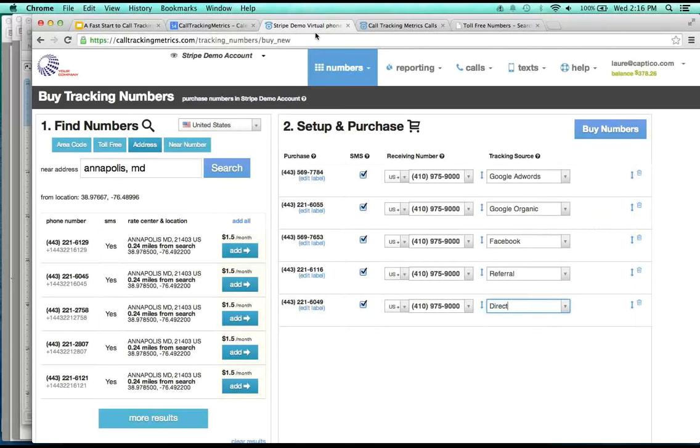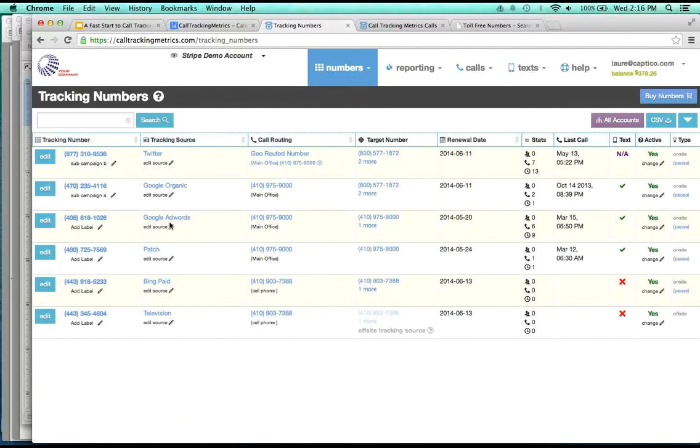So one of the first things you probably want to do once you purchase your numbers is go to the Tracking Numbers page. This page is where you can go to just make sure that everything looks right for your numbers. So you've got your tracking numbers listed, you've got your source, and you can always change this information if you need to. You've got your routing, so this is the basic receiving number that you entered in that last screen of where the calls are going to be routed, and I'll show you how you can make adjustments to this. And then this next column here is target number.